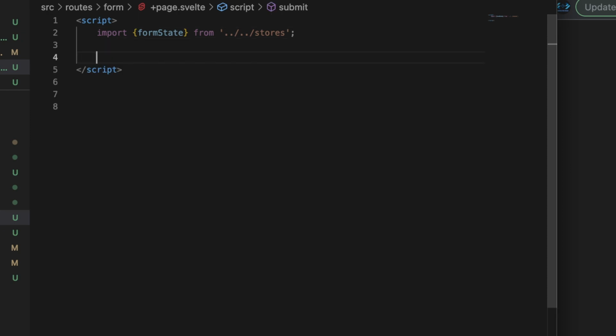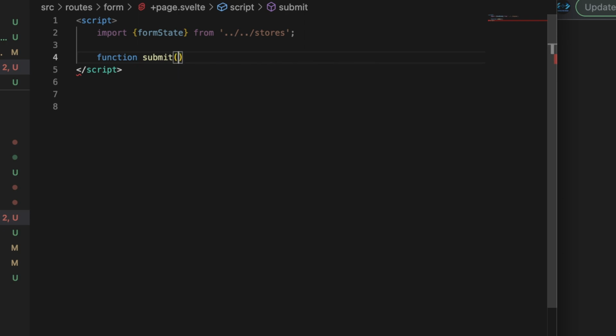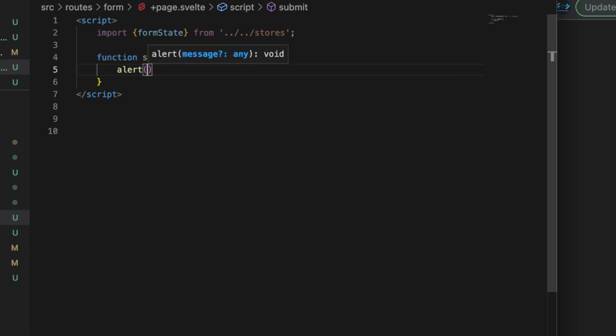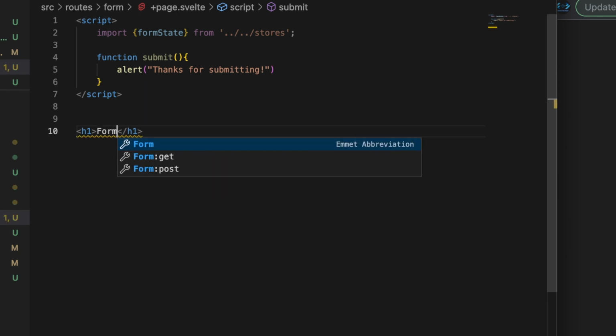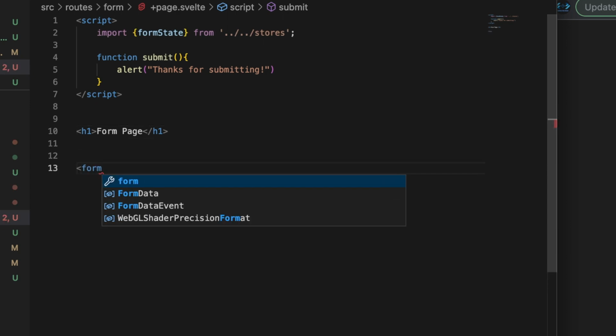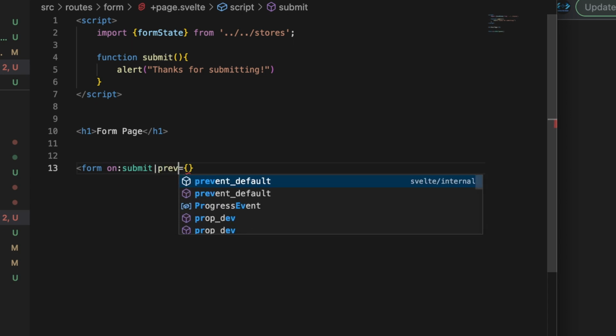All right, let's make our function for submission, and we're not going to do anything crazy here. We have already spent quite a bit of time on this project. There are so many other cool things that we could do. Let's just make an alert in here that says thanks for submitting. And then outside of the script, let's make an H1 and say form page. And then let's create a form with an on submit. We are again going to want to put the pipe and prevent default.